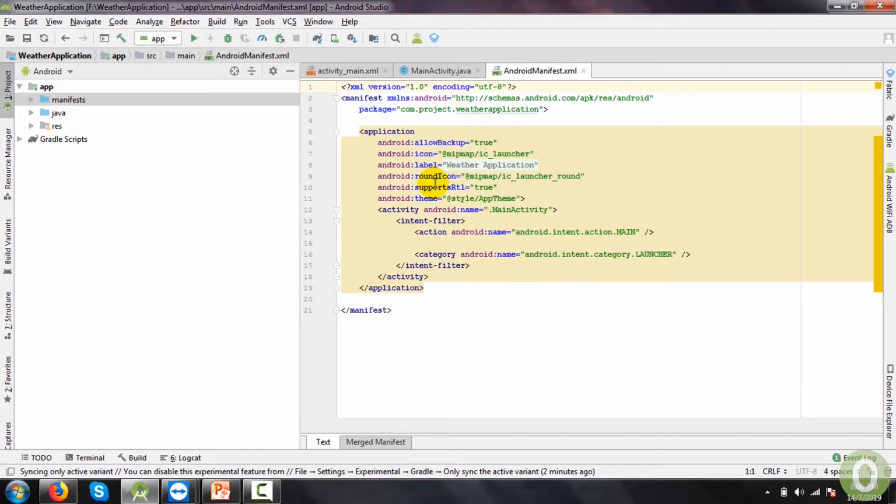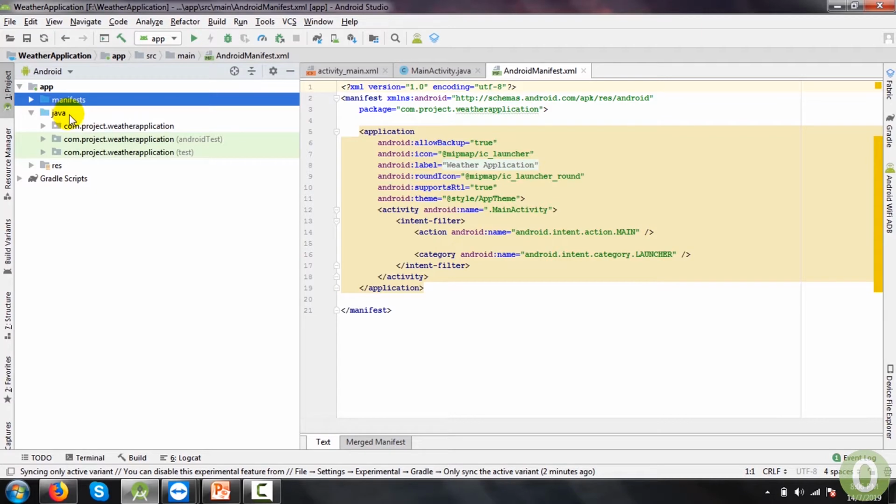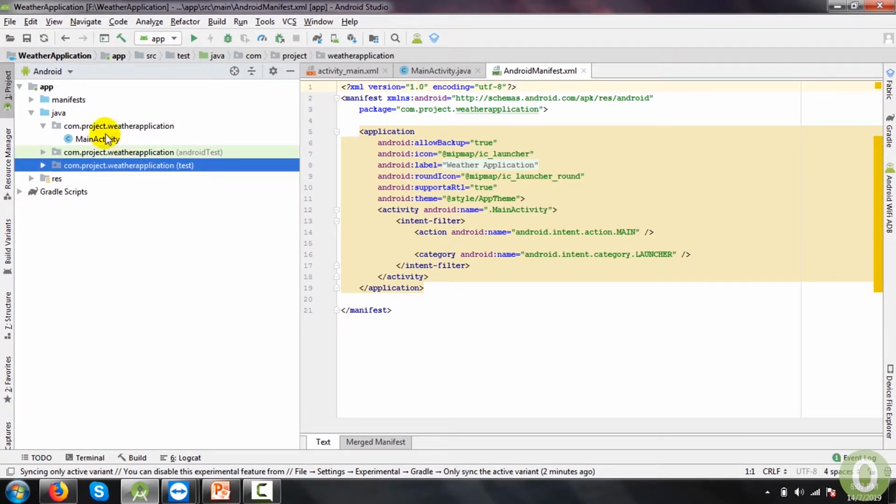Like currently a main activity is created, so it has been set as the main activity with an intent filter. The intent filter tells us that this is the main and launcher activity. So now move on to the next module, Java, having three packages: Android test, test, and the main package. Both the Android test and the test are basically for testing purposes, unit testing we call it. We will discuss it later.